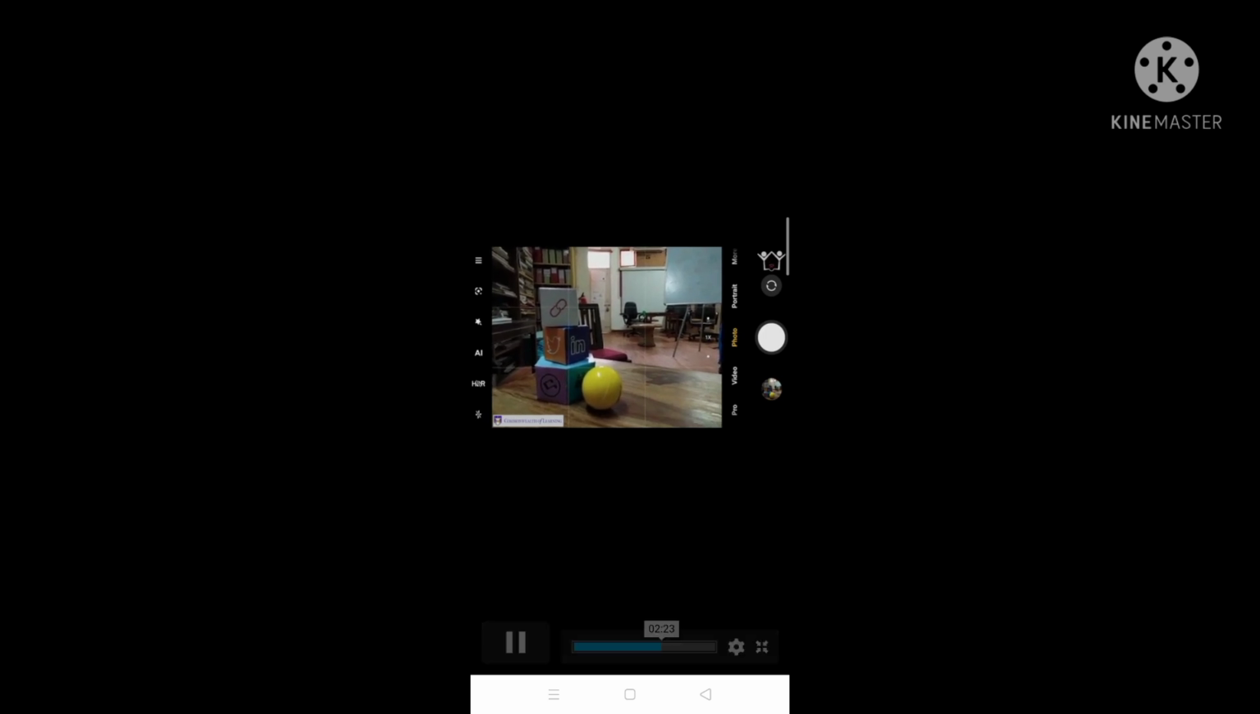So now I click a picture over here, and this way you can see the purpose of the grid lines. The basic purpose of grid lines is to ensure that the subject that you are clicking is in frame and you get a good picture, a composed picture, what we call.